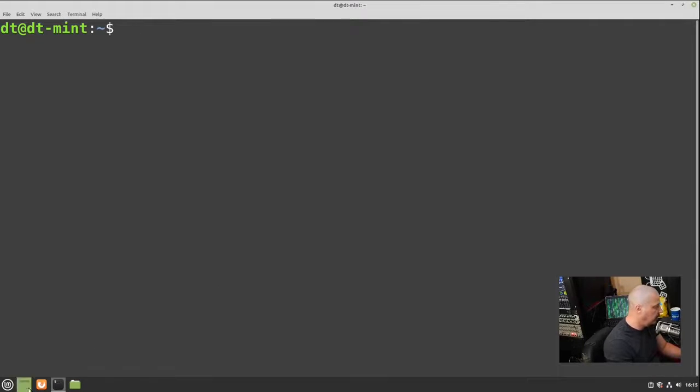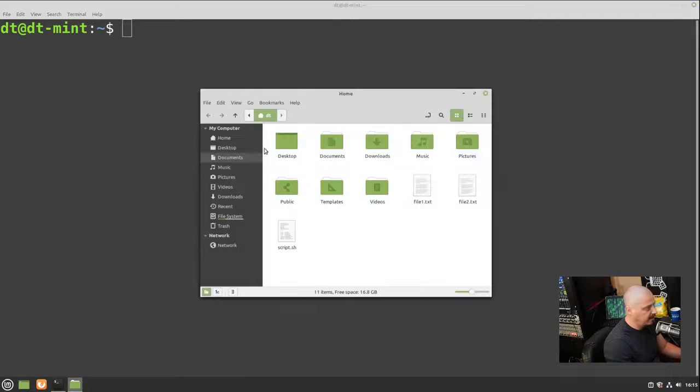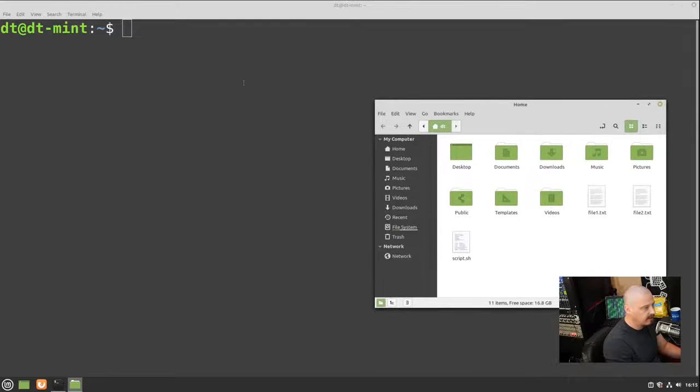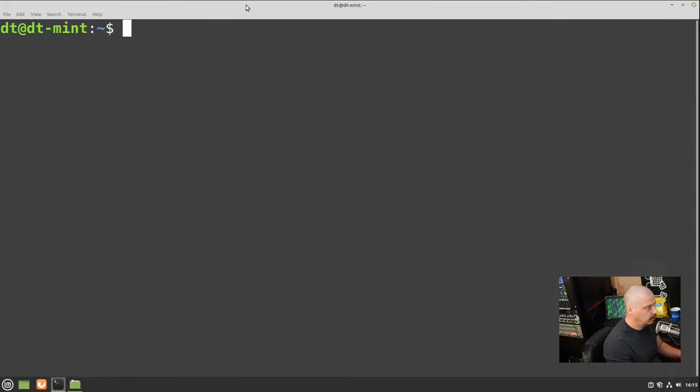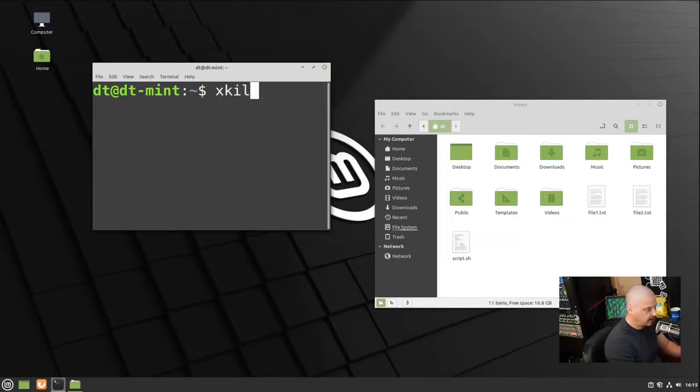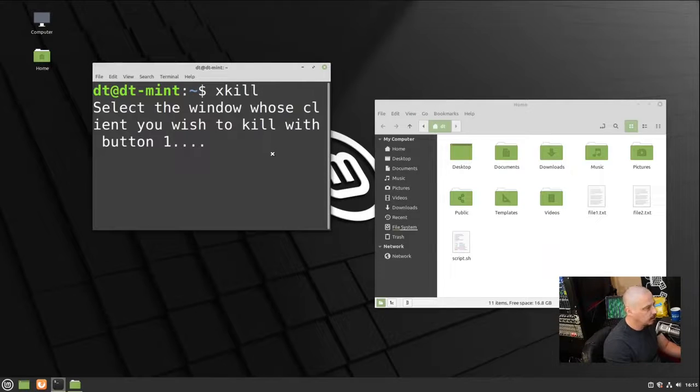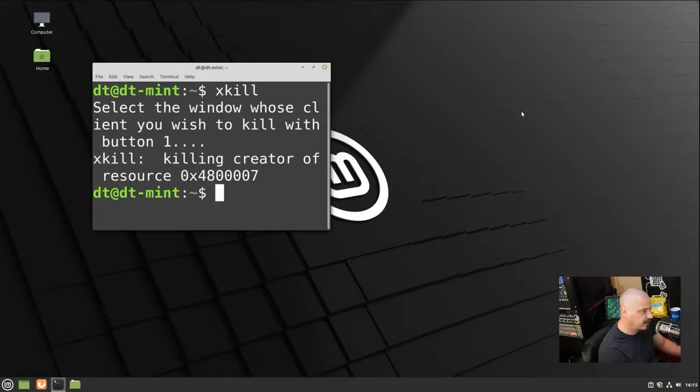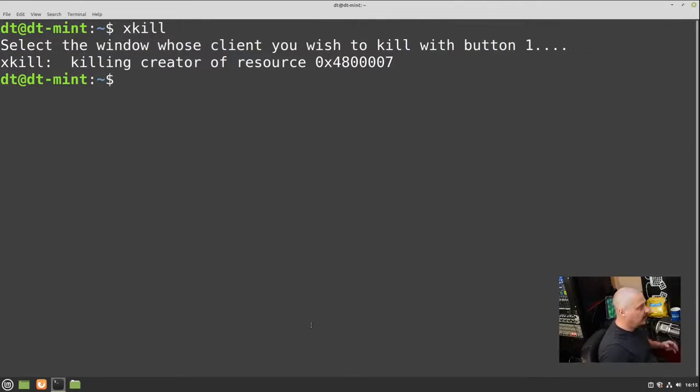So let me open up something I don't mind killing. So let's open up the file manager here. Now that I have the file manager open, let me minimize this, and I'm going to run xkill. Xkill will turn your cursor into an X, meaning anything you click on will be killed. It only does it one time. So if I click on the file manager with the X, we just killed the file manager. So three things you need to know: kill, killall, xkill.